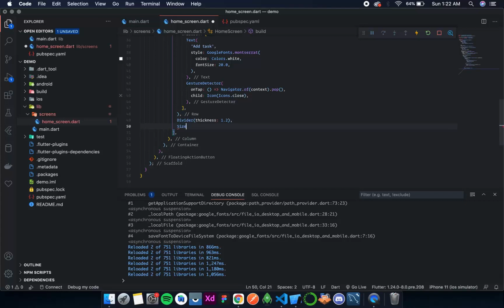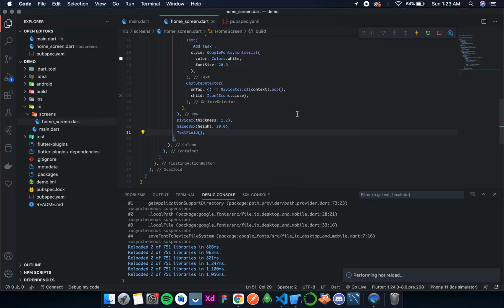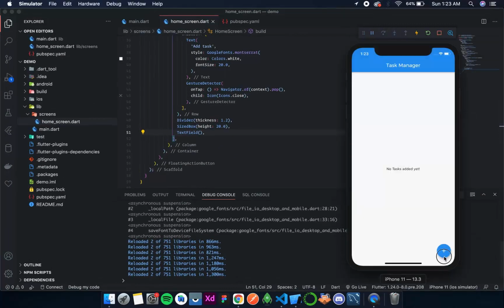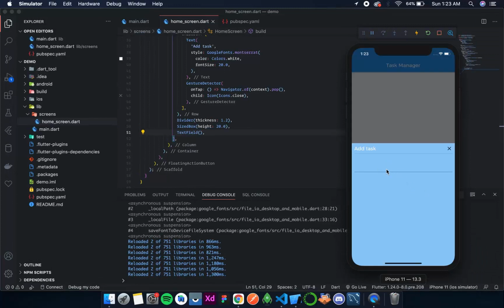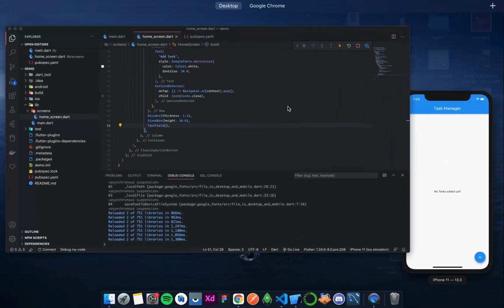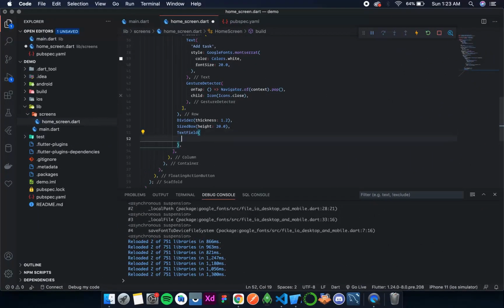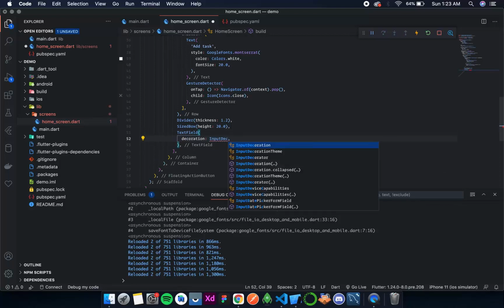Now after that I'll leave some space, a sized box, and the space will be, let's say, 20. Now after that I'll have a text field. Okay, let's see. So we have a text field over here, but it looks very weird. Okay, so let's design this. So it also takes a decoration. That decoration takes an input decoration.